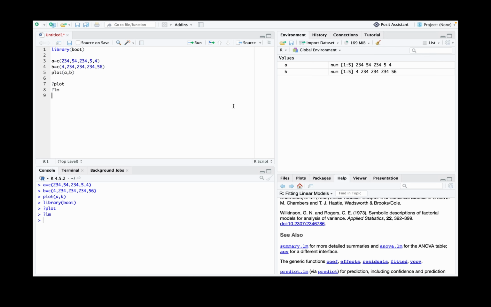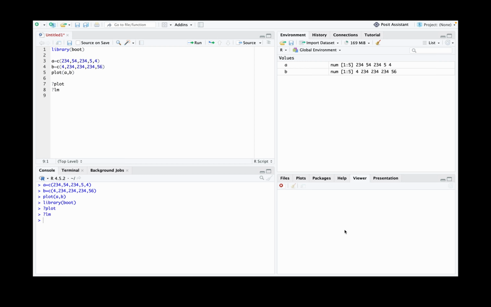So this is the help menu. Viewer shows plots and other types of figures. We will not talk about that. And presentation, those things also we will skip as of now. So this is the basic functioning of RStudio. And from now onwards I will be working with this RStudio only.